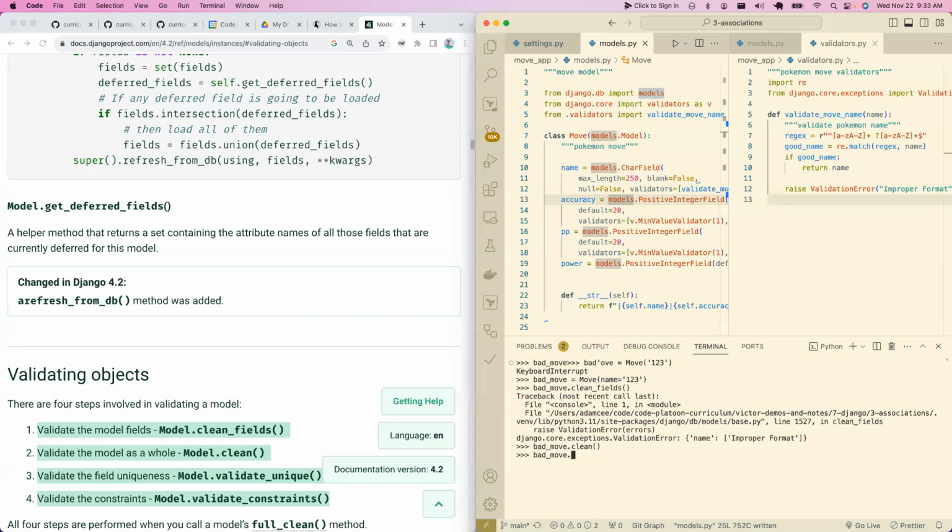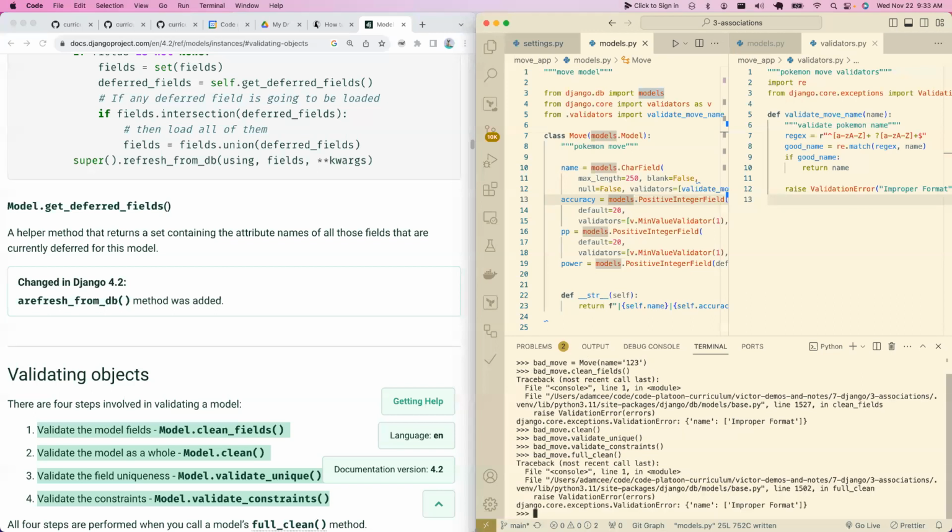There aren't any uniqueness constraints that would be validated that would be broken here. So that again should not throw an error. And then there are no constraints. There are no relationship constraints. And so when I run full clean, it runs all of these. Right. And then this first clean fields one is what throws the error.